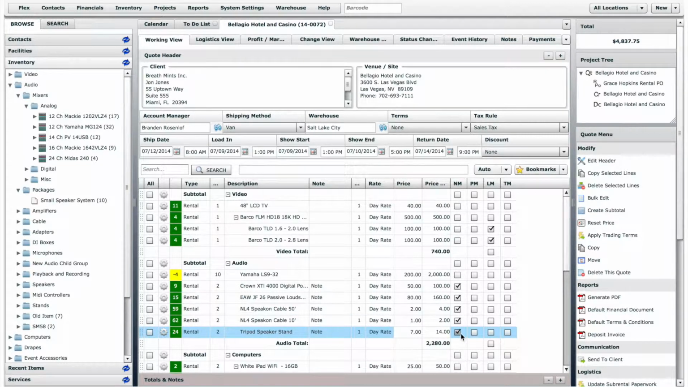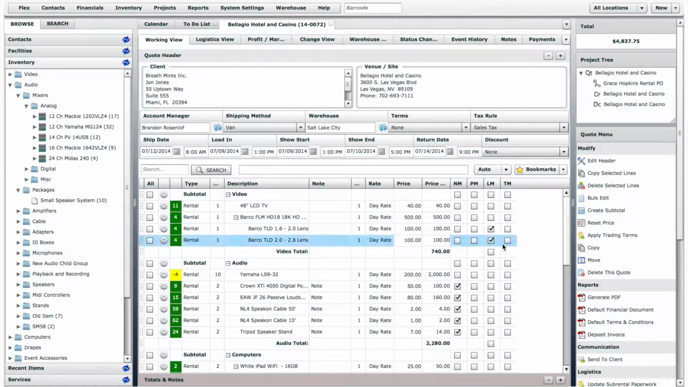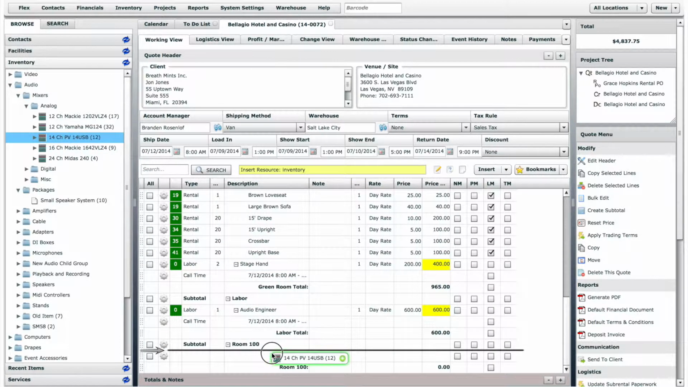You can create a custom subtotal by clicking on Create Subtotal. This is useful when you want to put gear into individual rooms. Make sure you are in Insert mode. Then you can drag items into your new subtotal.